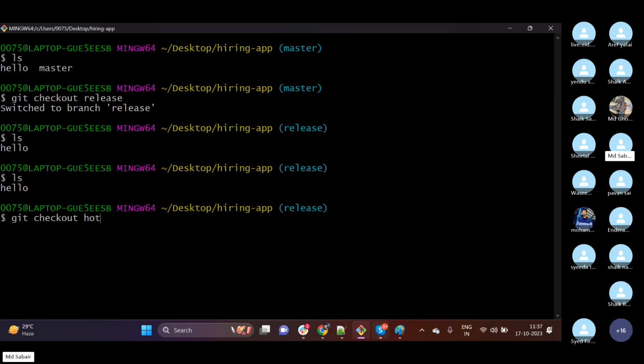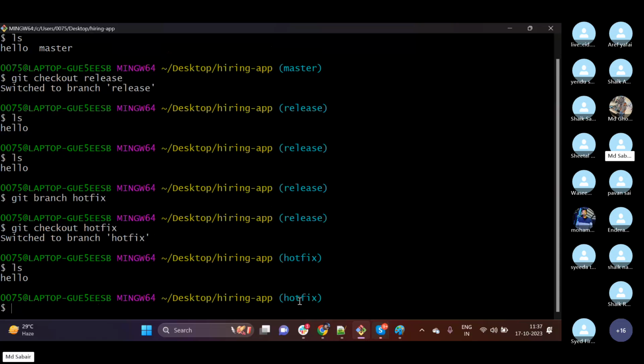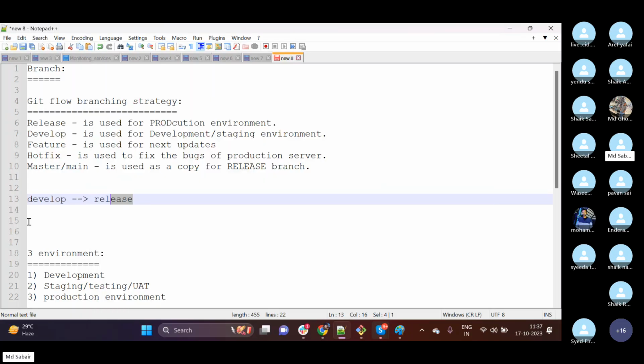Git branch hotfix. What happened now? Hotfix branch created, and we can see all the files which are available in the release branch. So this is how they'll try to clone the code. Okay, understood, guys? What's happening in the branches?